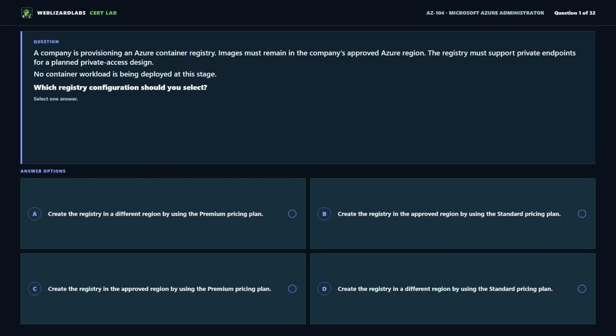Question 1 of 32. A company is provisioning an Azure Container Registry. Images must remain in the company's approved Azure region. The registry must support private endpoints for a planned private access design. No container workload is being deployed at this stage. Which registry configuration should you select?